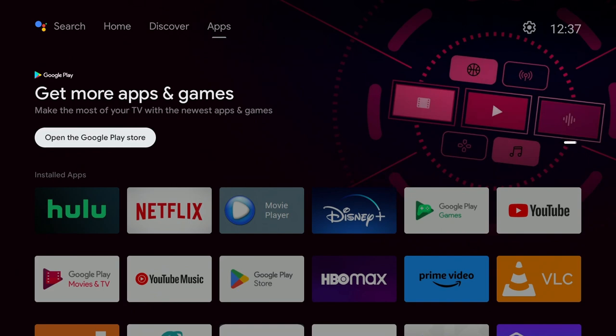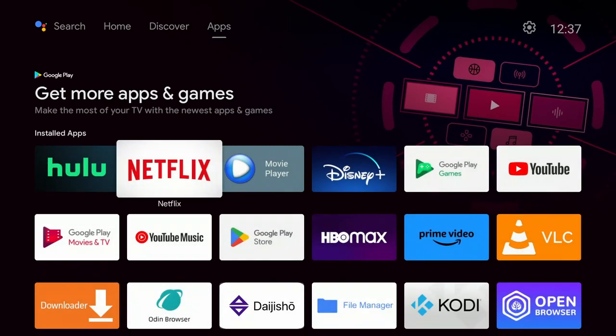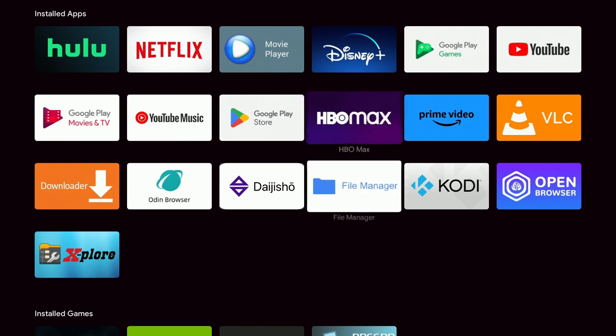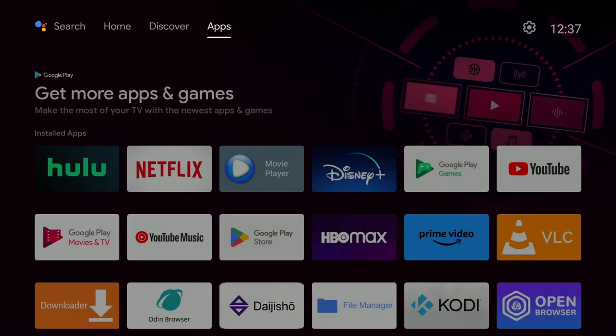Now keep in mind I'm using a Walmart onn Android TV device for this. I love this thing. It only cost me 20 bucks. Your results may vary depending on your device, but I'm using Walmart's onn Android device and it's awesome.